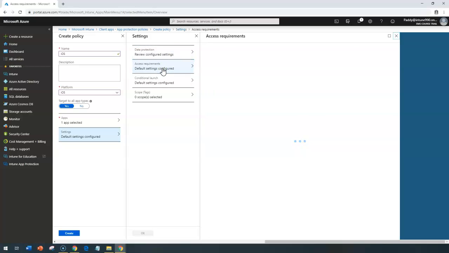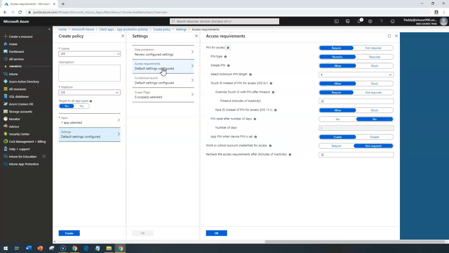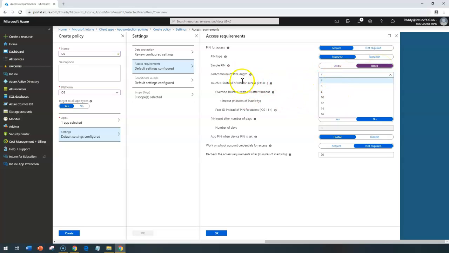Now we're talking about access. Earlier we were talking about the data. Now, how do you open that application? Let's say you're trying to open Outlook, since it's a corporate managed application example. Does this application prompt for a PIN? If so, what kind of PIN? It should be a simple PIN, or it's going to be a complex PIN, or you want to block the simple PIN. If so, you can simply select that. And also the length of the PIN, minimum and maximum characters.